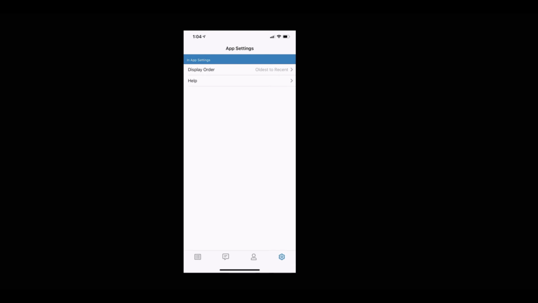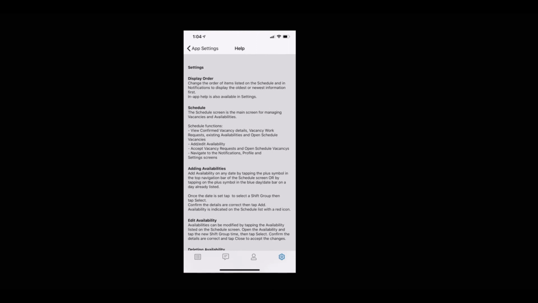At any time, you can click on the Settings button here, and it will allow you to make some choices with regard to the display order of notifications, whether you want them oldest to most recent or in reverse order. Or you can click on the Help button and it will show some information with regard to the app itself.